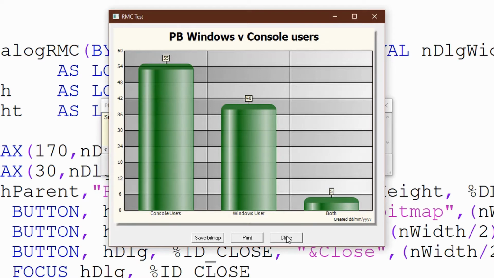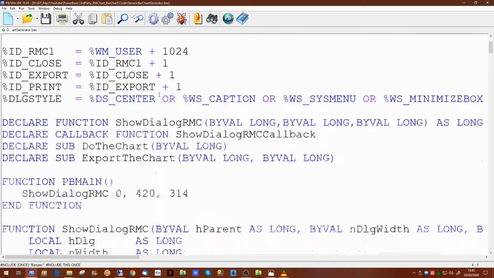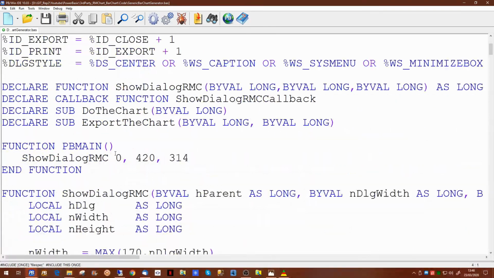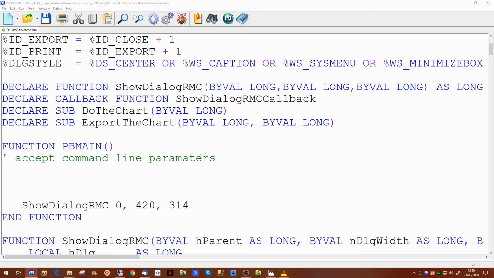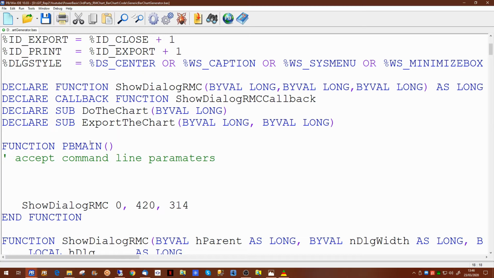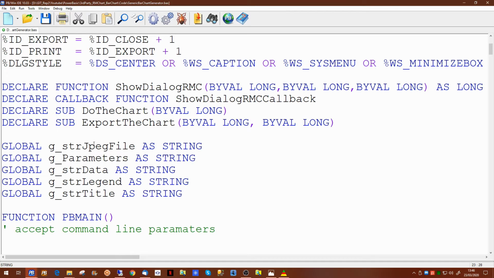If we were to make this a generic application, we'll have to pass information on the command line to this application so that they can actually populate all the details. So let's have a look at the PB main. Now, as we did in our previous application, we'll want to set up some global variables, which we'll put in, because we'll need to specify the name of the JPEG file to save. We'll need to have our parameters to accept our parameters. We'll need data, we'll need a legend, and we'll need a title.